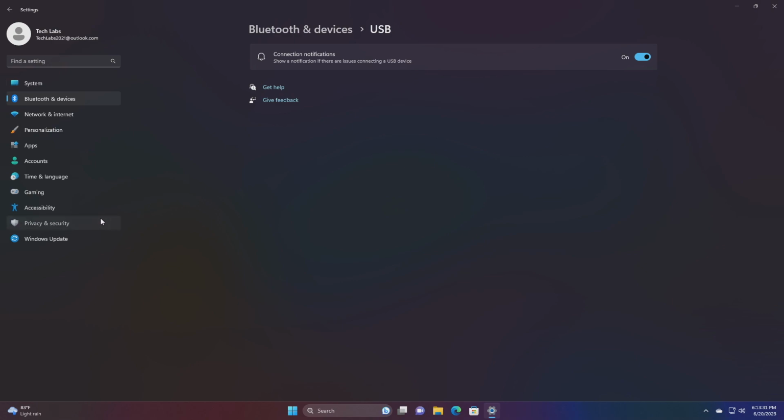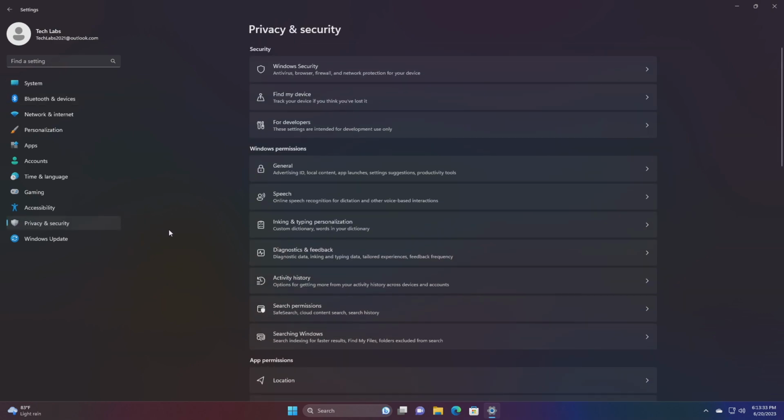This update adds a presence sensor privacy setting in Settings, Privacy and Security, Presence Sensing. If you have a device that has compatible presence sensors, you can now choose the apps that can access those sensors.